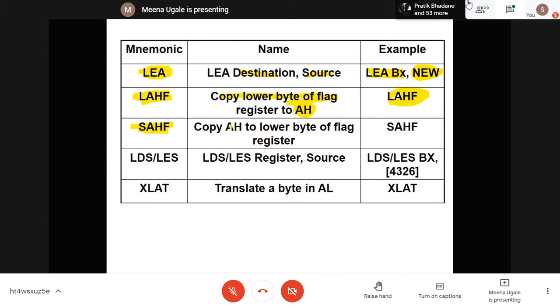SHF, it will copy the content of AH to the lower byte of the flag register. S stands for store or save. Save the content of the AH register to the lower byte of the flag register. Again, there is no need to give any separate operand because it works by default on the AH part of the accumulator and the flag register.